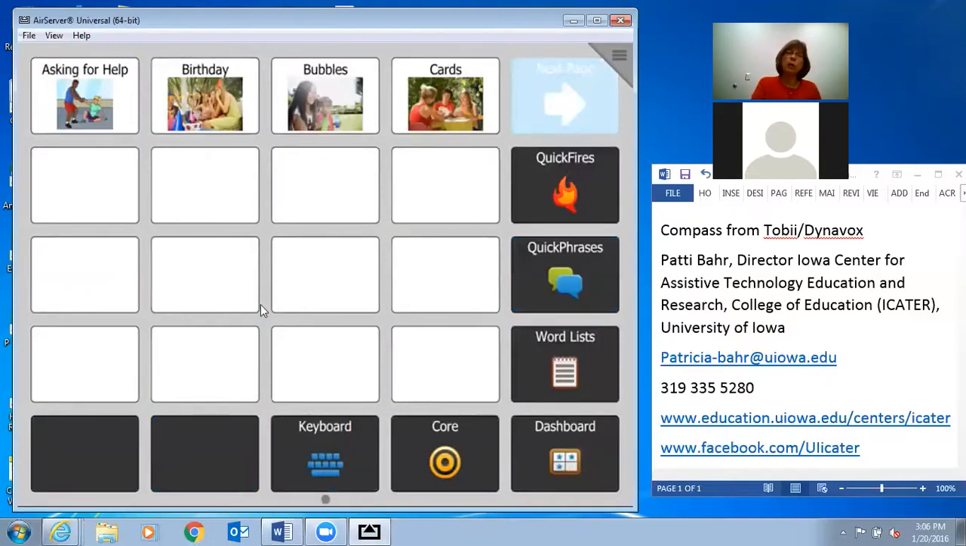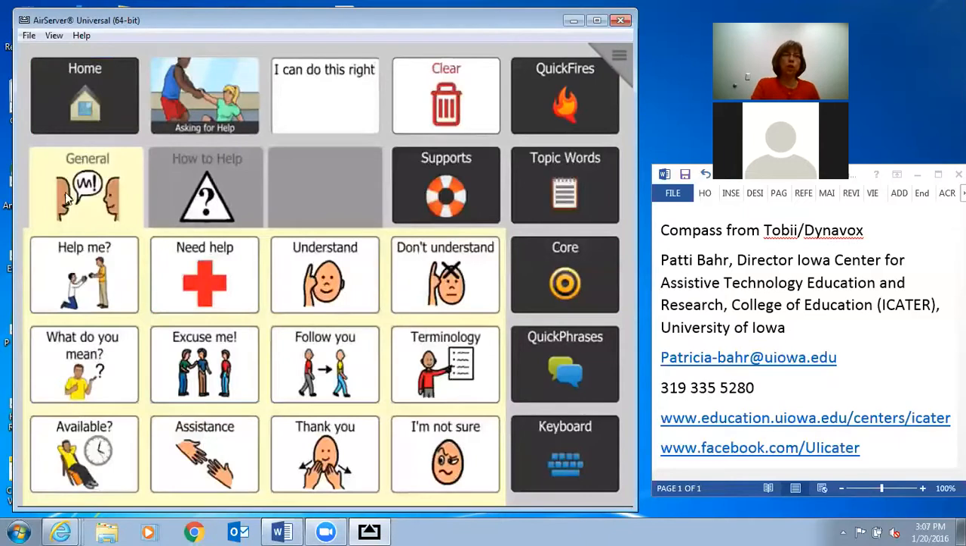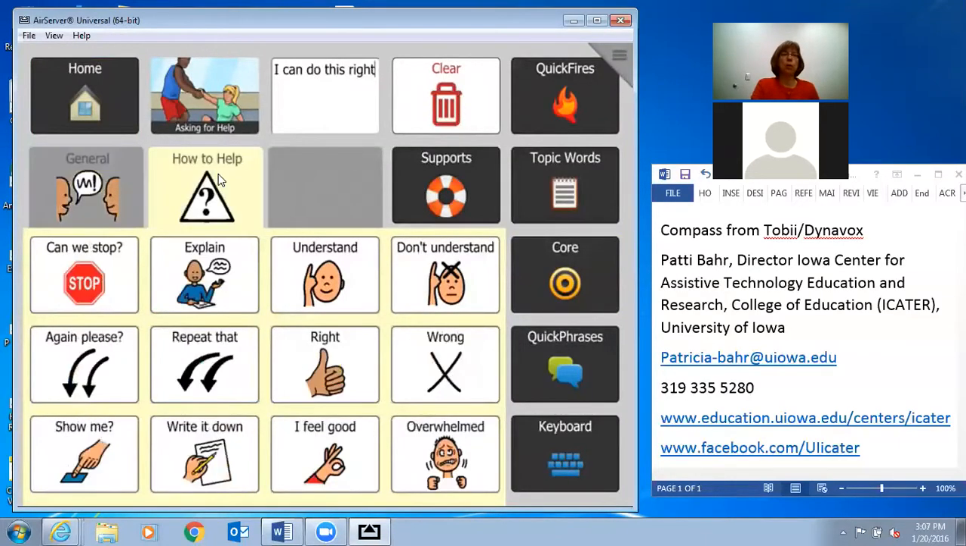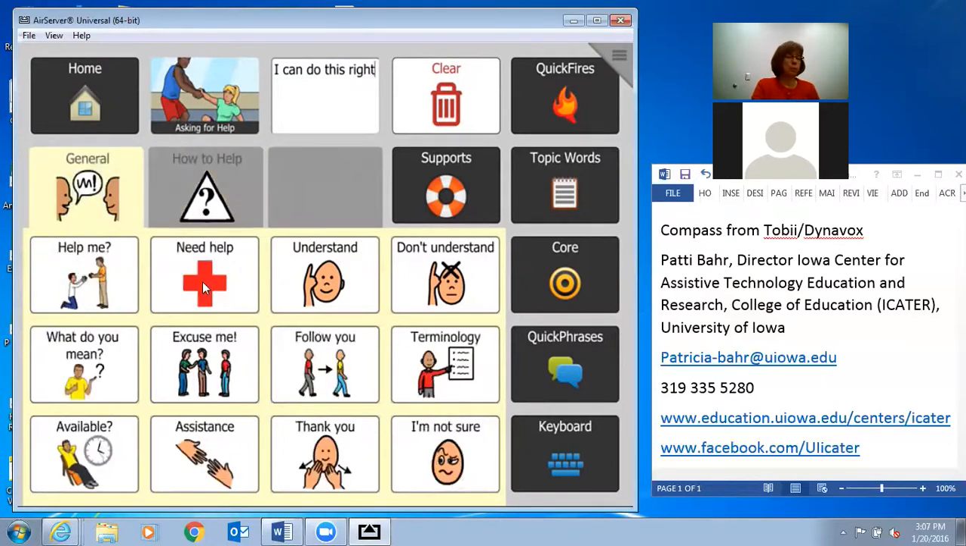So the other thing I want to show you on here, these are topics. I just chose these four. And so, for example, if I go into asking for help, these are some general things about this topic. And there's some questions. So explain that, repeat that, write. And go back to general. And this would say, I need some help.